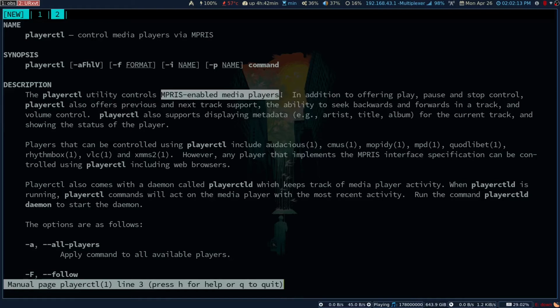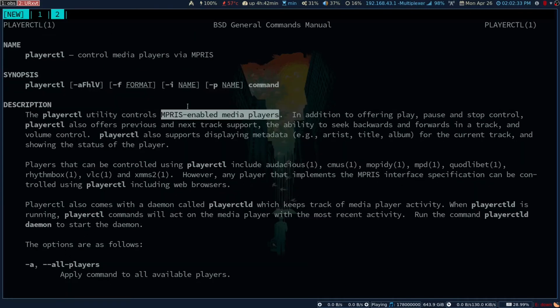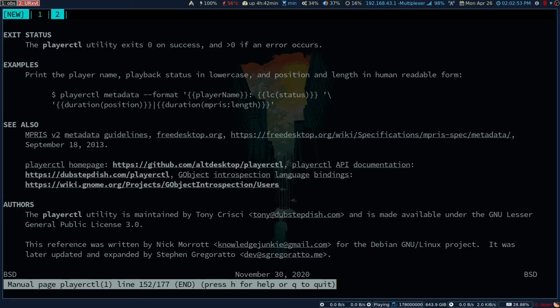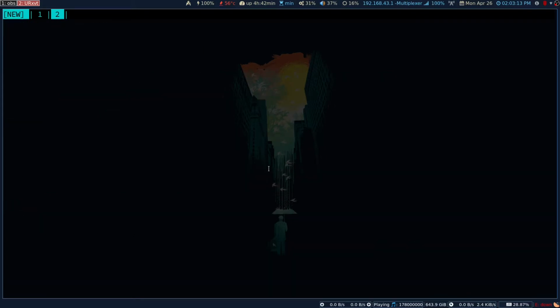So as long as you have, I think most of the players have, I use Clementine and Spotify and Lollipop. Most of these players are MPRIS enabled, so I can use playerctl with these players. Of course, you can make your own application by using playerctl, because it provides an API which you can see up at the bottom. You can follow the GitHub link for playerctl, which is this, or altdesktop and playerctl.